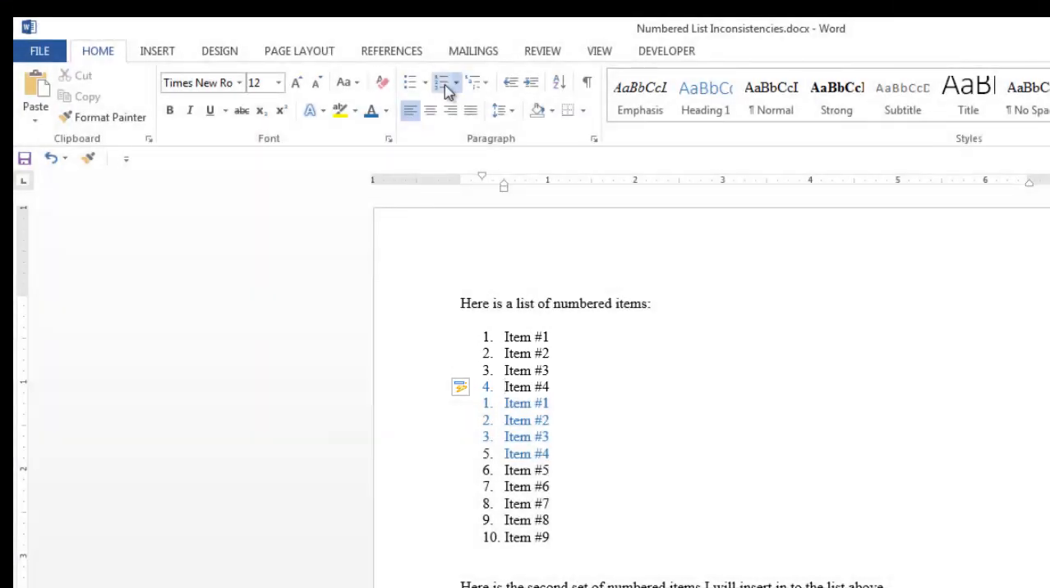Do this for each item until the list is consistently numbered. Now all the numbers are sequential. And that is the end of this lesson, Numbered List Inconsistencies.